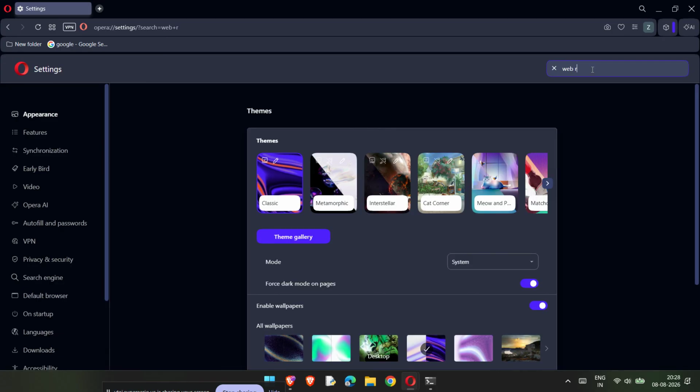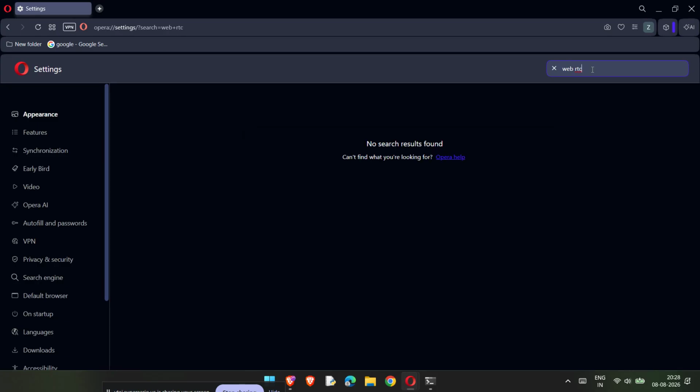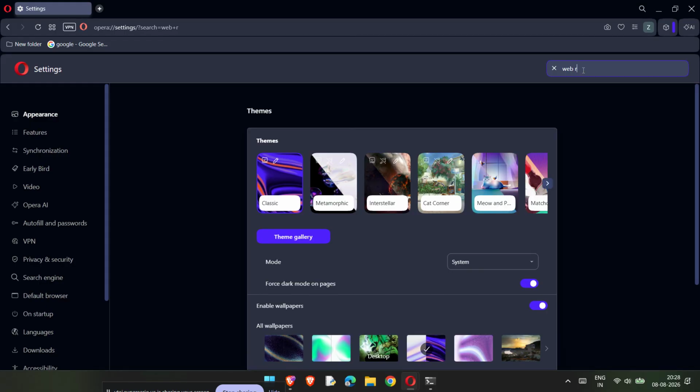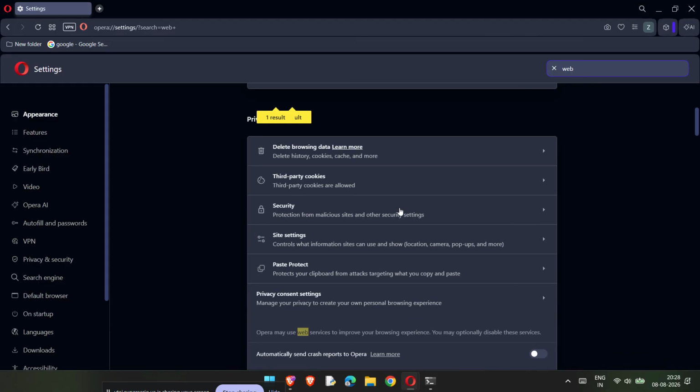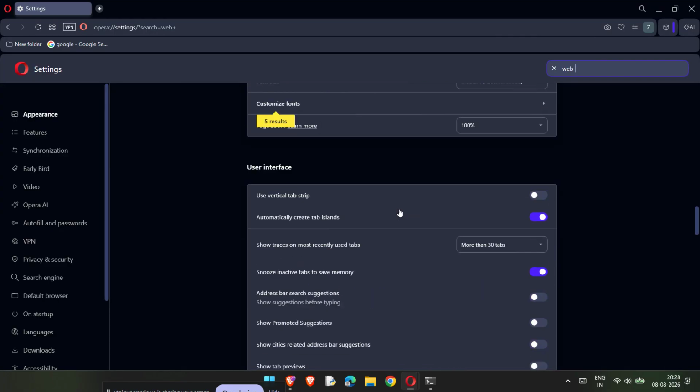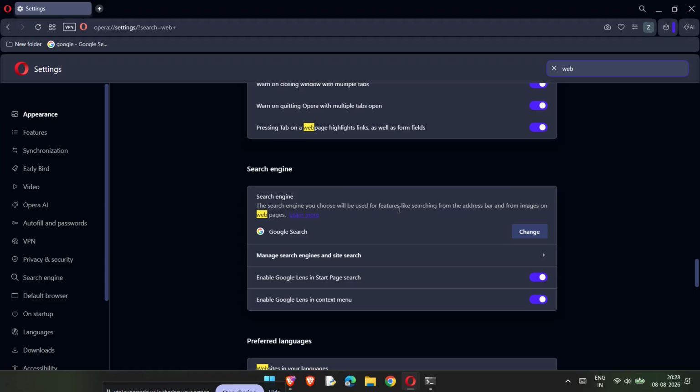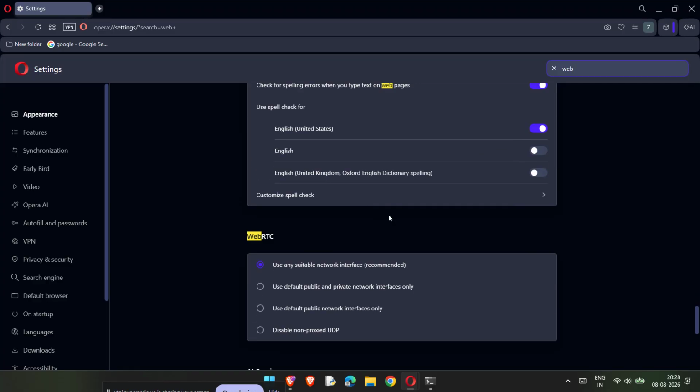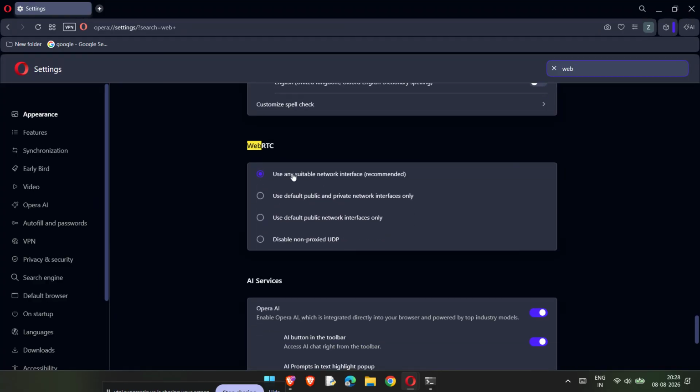After you type it in, scroll down until you find the section header titled WebRTC. Under the WebRTC section, look for the option that says Use Default Public Network Interfaces Only. Click the circle next to that option to select it. This setting can help Opera handle network routing more safely and may prevent the interruption error from appearing again.